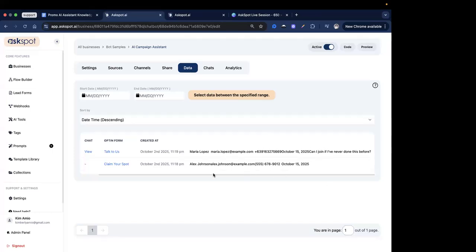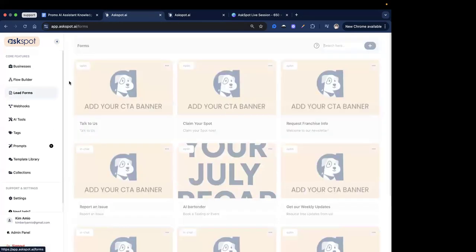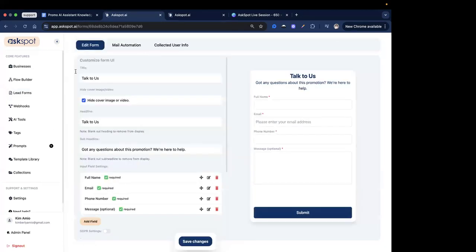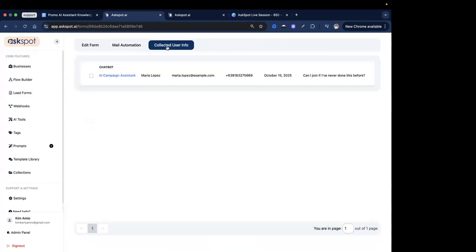And also, for the data collected, you can also see that on the lead forms itself. Let me check here. So this is the talk to us form, collected user info. If you're going to look into the data by lead forms, you can check that out under collected user info, and then it will tell you what kind of tool it was from. So it was from our Spotlight, that's AI campaign assistant. And these are the collected infos. Any other questions regarding this Spotlight?